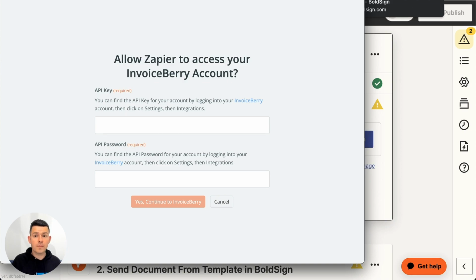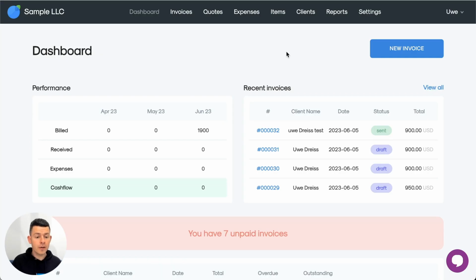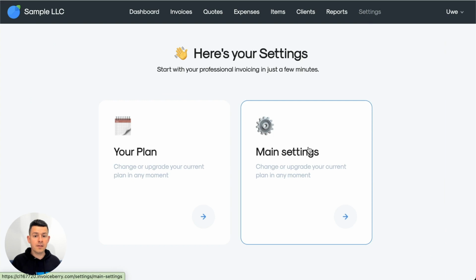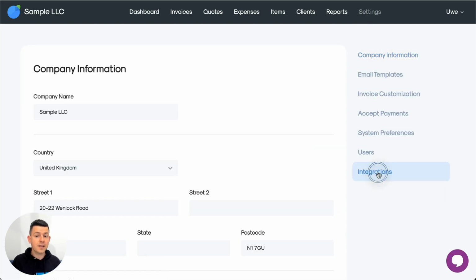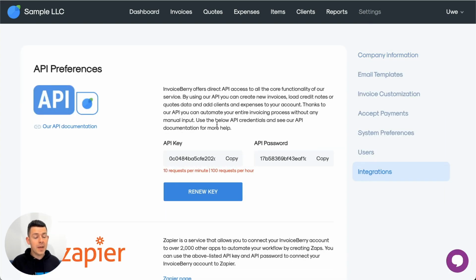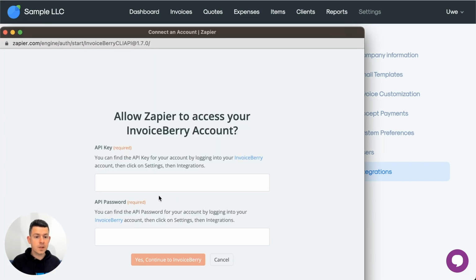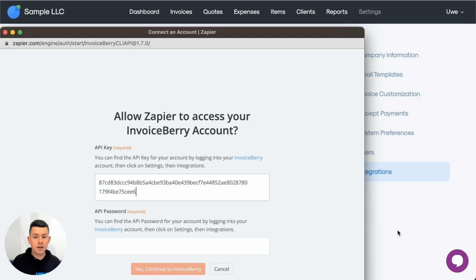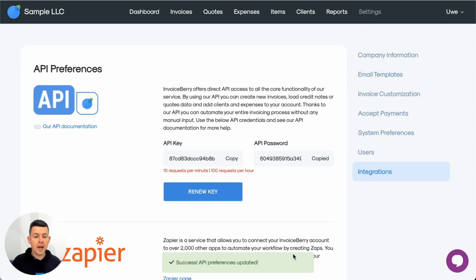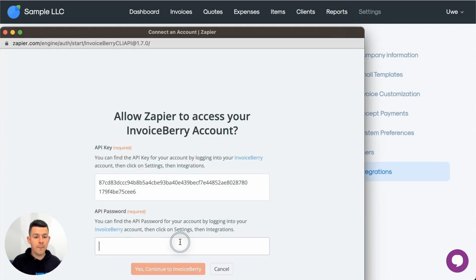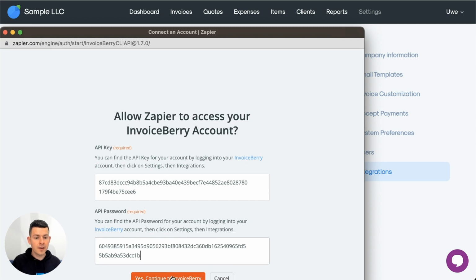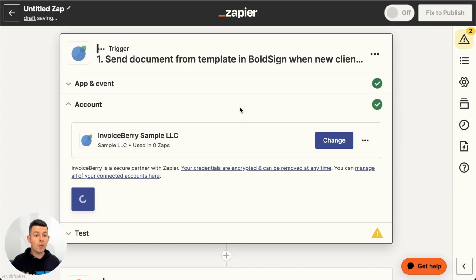So let me go to InvoiceBerry. And once you're in your InvoiceBerry account, just click on settings, on main settings, and integration. And if you don't see an API key or password, just click on the button to request a new API key or password, and then just copy it. Go here, paste it, go back to InvoiceBerry, copy the password and paste it, and then just click on yes, continue. All right, perfect. So I've now connected my InvoiceBerry account.